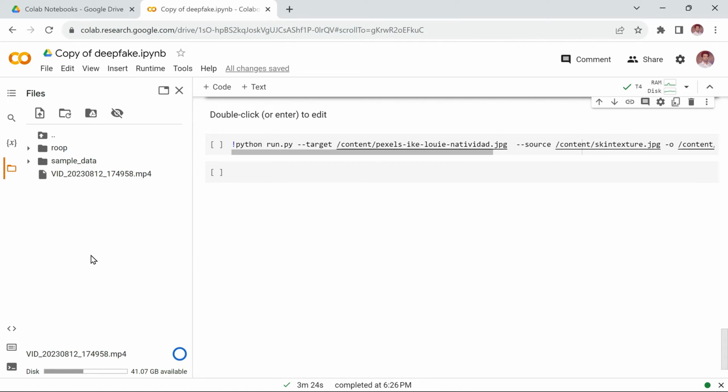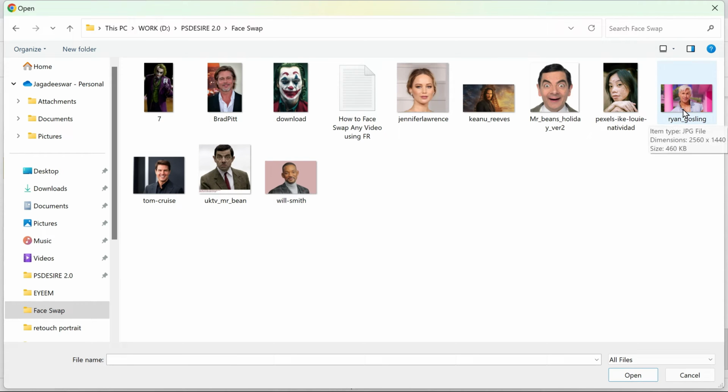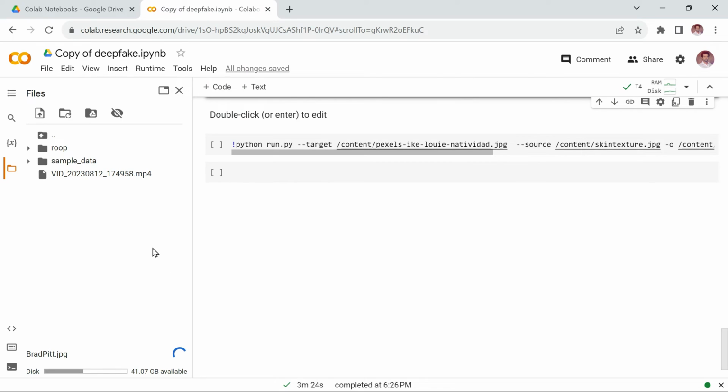So just be patient and let it do its thing. Now click on that same icon again. This time we are going to upload a photo of a person whose face you want to swap with yours. Let's say I want to swap my face with Brad Pitt. You can pick any person you want. It's all up to you.